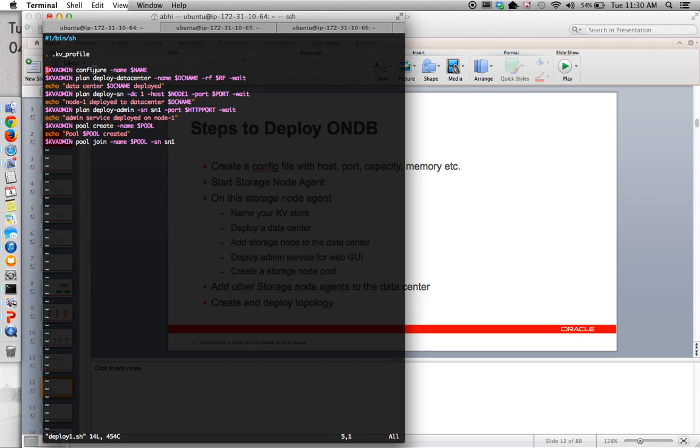So the first thing is I'm setting the name of the store. Just to make it easier, I'm actually setting the name in this KV profile file that I have, and I'm just passing the variable here. But you can hard code it here. So you can say the name of the store is customer data, for example.